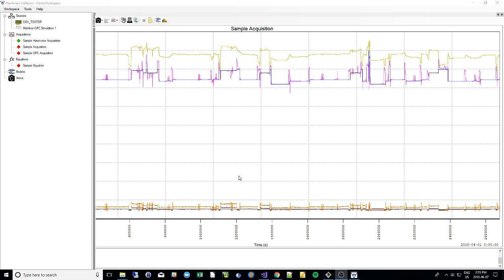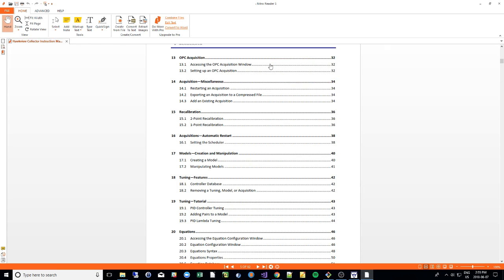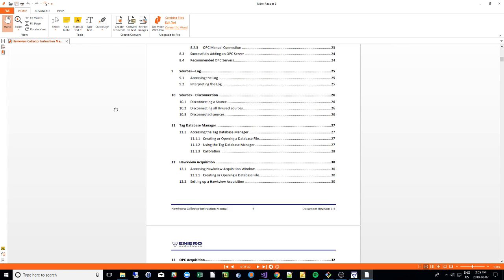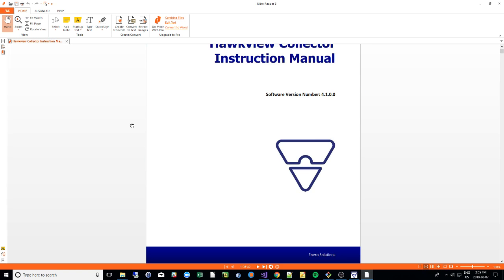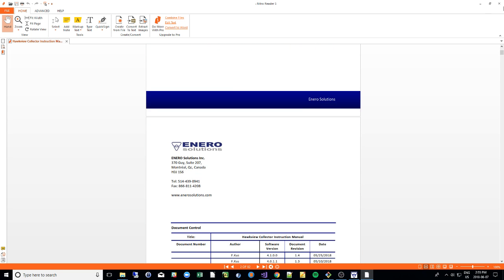But first, I'm going to draw your attention to the Hawkview Collector instruction manual, which can be accessed through the software via the Help button. Everything we're going to talk about today is available in much more detail in the manual, and I do strongly suggest that you read through it to find more information on the topic.